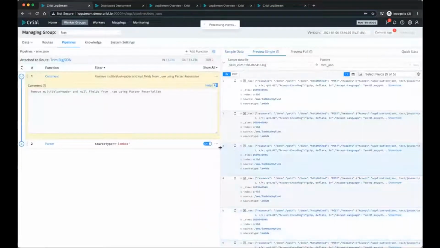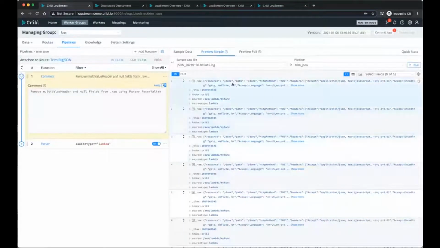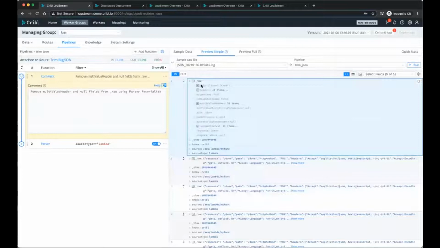Once I hit save, we now see here on the right that we have data. These are very large JSON events. We can recognize the format of structured data, so that if I select expand, I can now see the JSON object. And the one thing to note, what we talked about in the comment earlier, is we need to remove multi-value headers and null fields from the raw event.